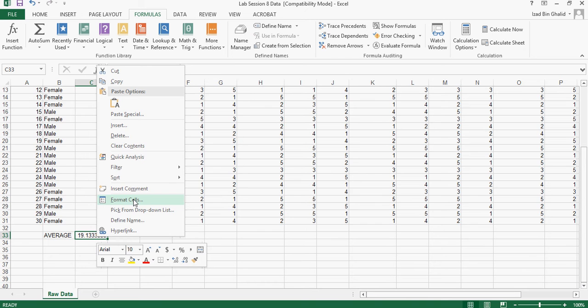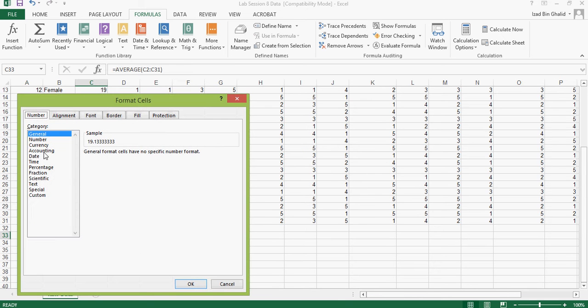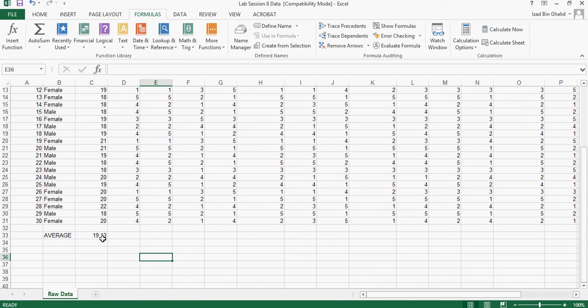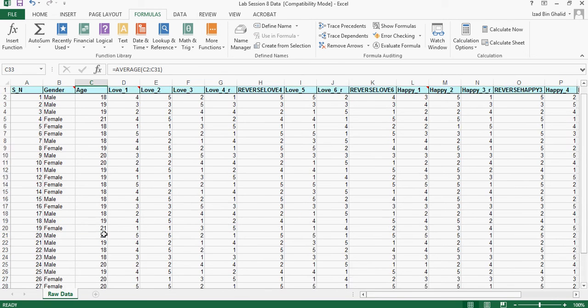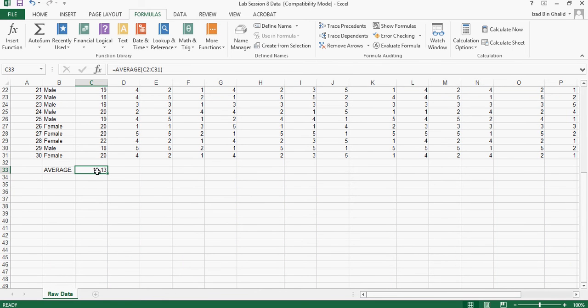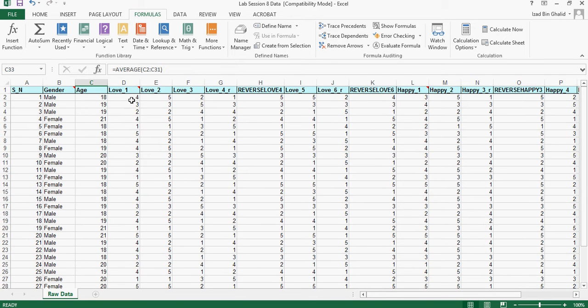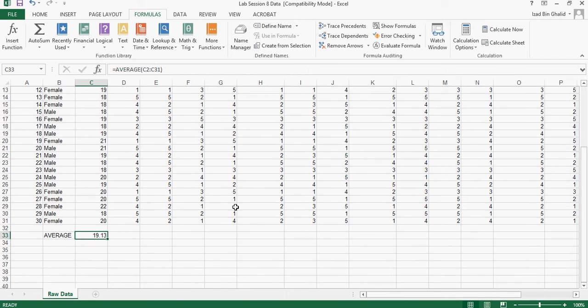You need to select the cells that you want to calculate, so from C2 all the way until C31, and just press enter. You can change it to 2 decimal places. Just go to format cells, click on number, make sure it's 2 decimal places and click OK, and you can see that the number has changed into 2 decimal places. So this will be the average age of the participants.